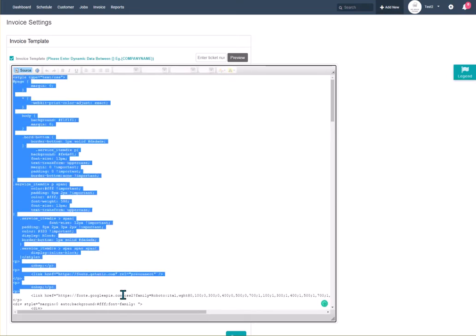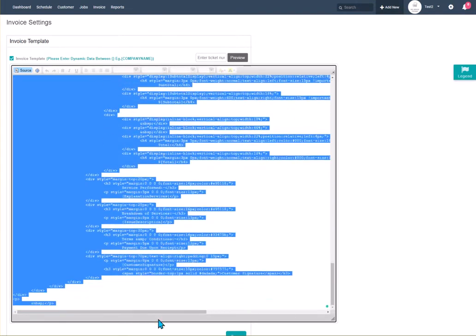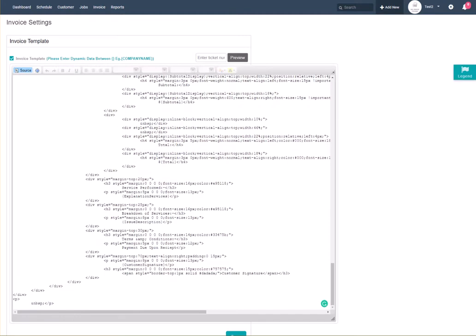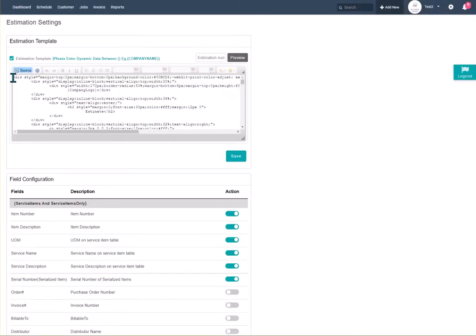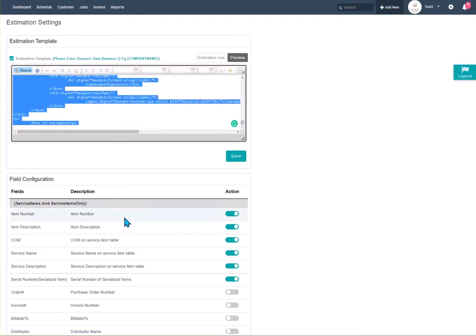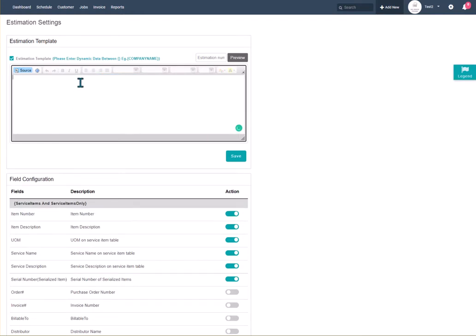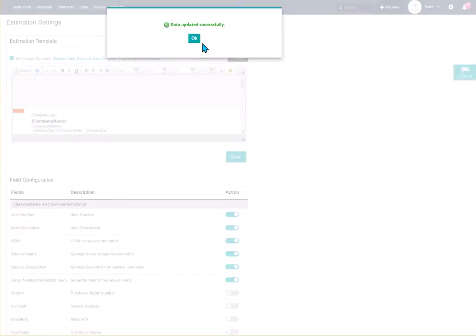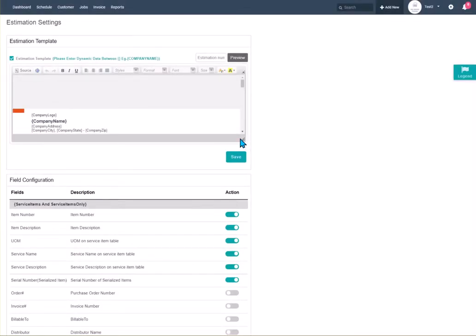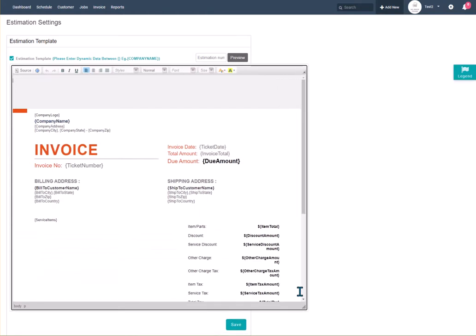We'll do a sample here real quick for you. So we're going to scroll all the way down to the bottom. We're going to copy, and then we're going to go to estimation settings, estimate template, click source. I'm going to delete all of this, and I'm going to paste. I'm going to hit save, and you're going to see that this is here.